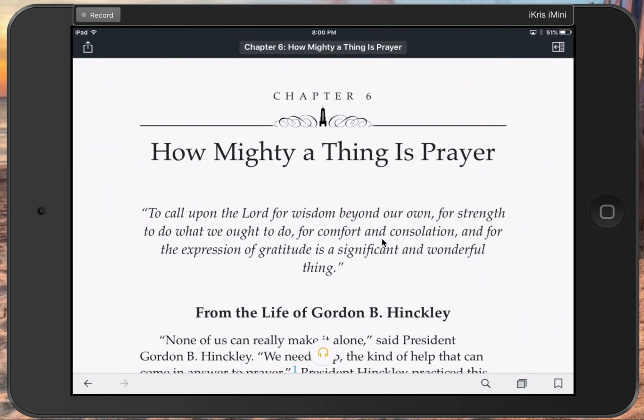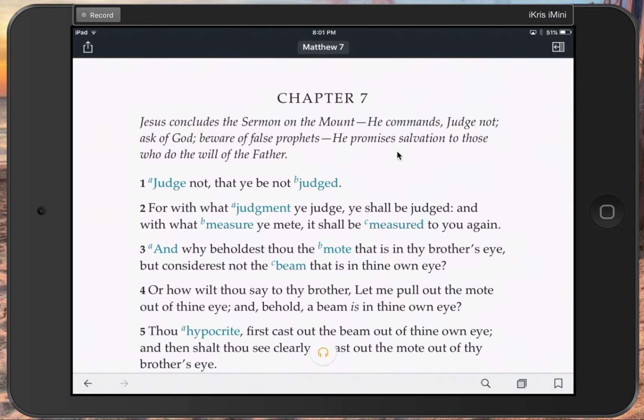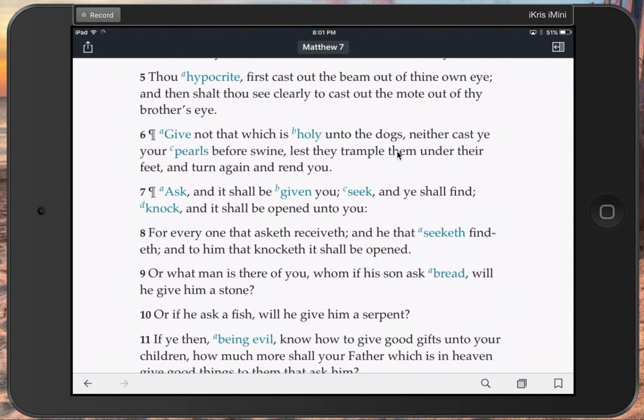So I have that up, and rather than having to go all the way back up to my library and going back to my scriptures, I can have multiple windows open at a time. So if I go back down and click that box, you can see that now I have my lesson open, and I also have Matthew 7, and I could just click on Matthew 7 and hop back over there. So that allows me to have multiple screens open at once inside of the Gospel Library app. So that's a really, really cool feature.